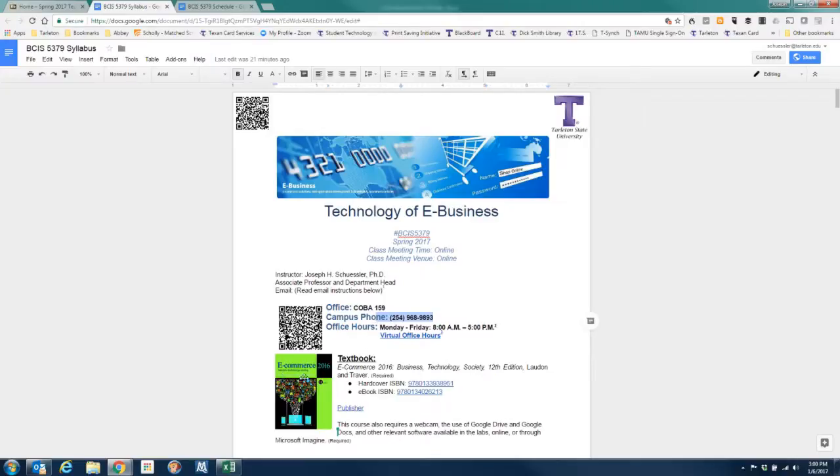As far as the textbook, you can see the cover of it right there. It's E-Commerce 2016 Business Technology Society 12th edition by Laudon and Traver. A couple of different options there. There's a hard copy and there's an ebook. You can save some money with that ebook version.